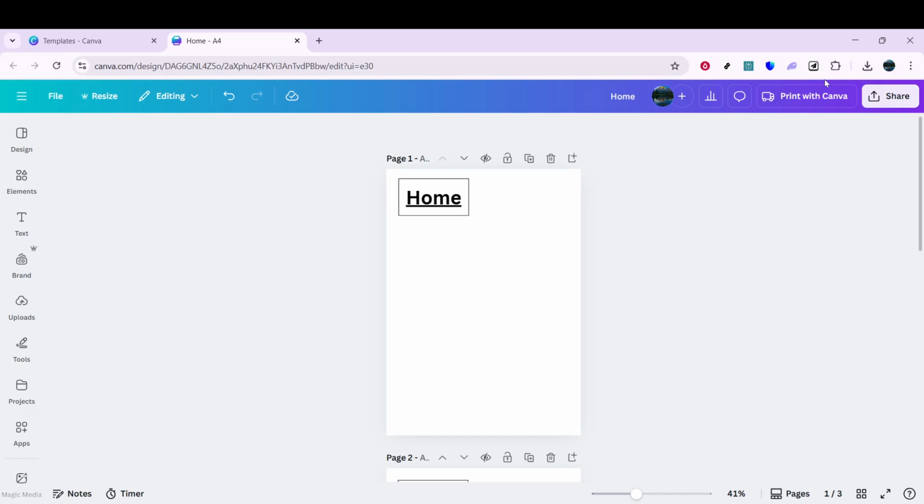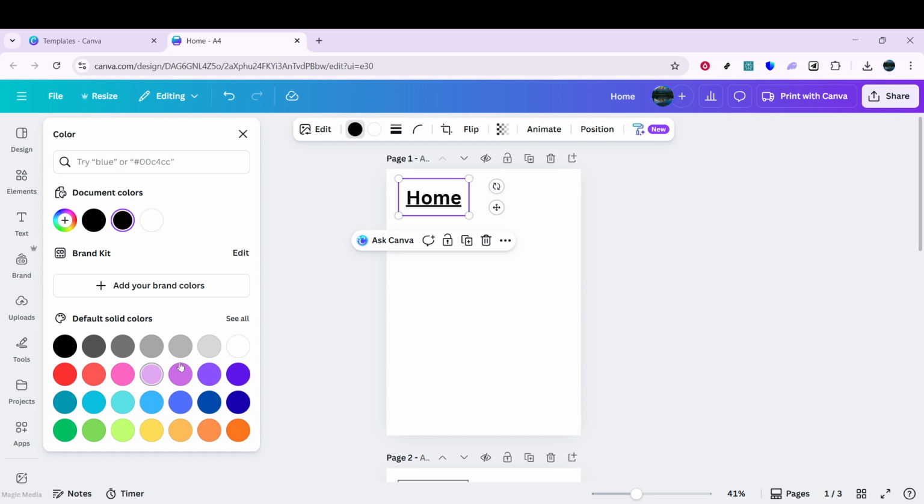Next, add a rectangle to serve as your planner background. Stretch it to fill the entire page so you have a solid, unified base. Choose a background color that's easy on the eyes, and keep contrast in mind to make text readable. A subtle tone tends to work best for planners.